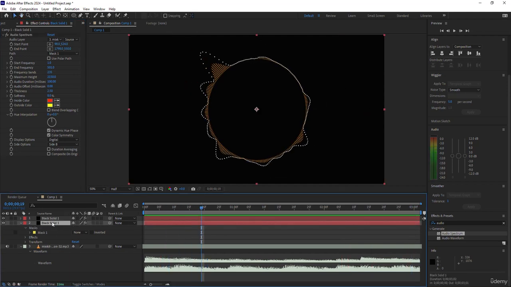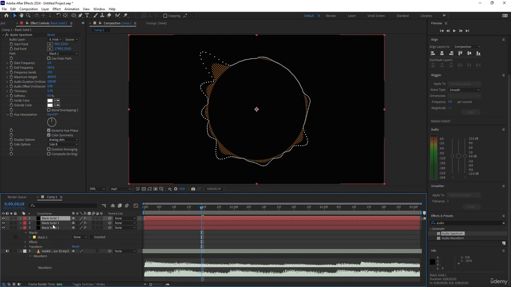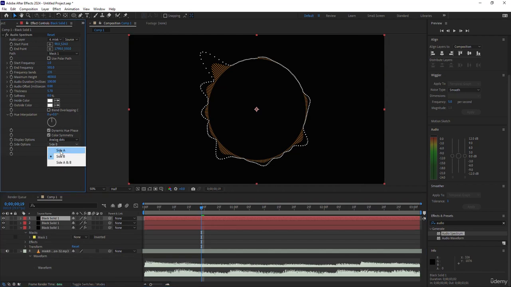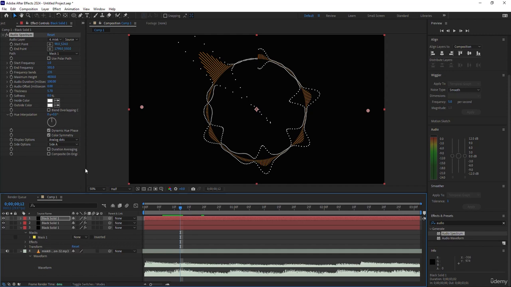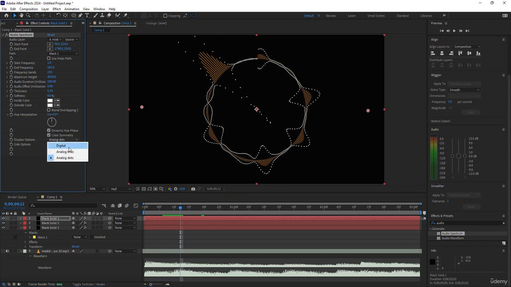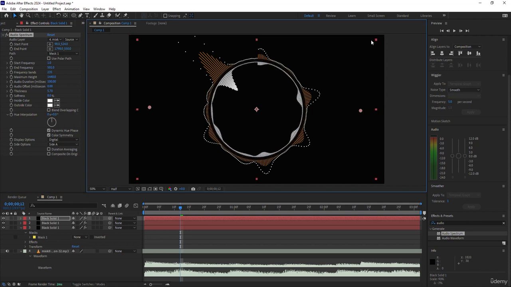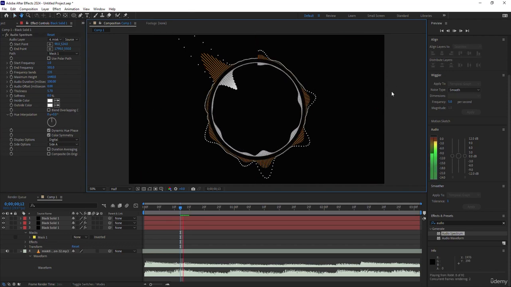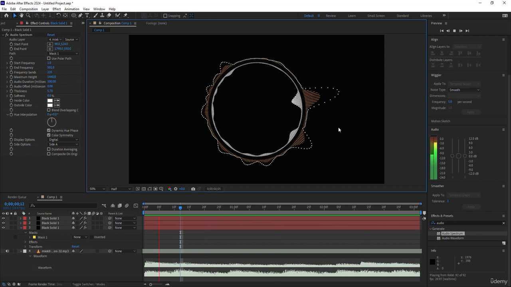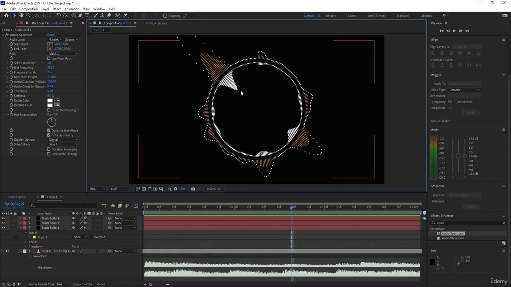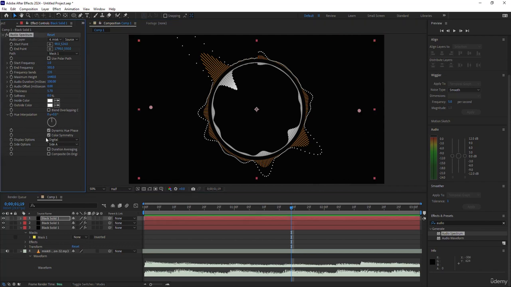Let's duplicate this white layer another time, and now let's set to side A. Now in the side A I want digital, and let's decrease the maximum height like this, and decrease the scale of the layer little bit. And now we have created this kind of animation. You can use any path you want, and here I have used just a simple circle, and you can play with all of the settings. You can animate all of these things.